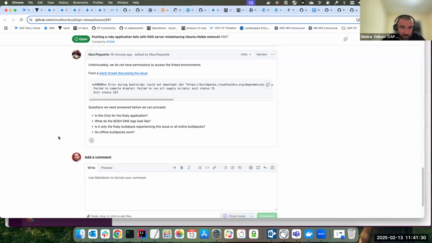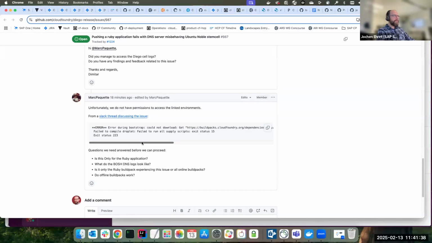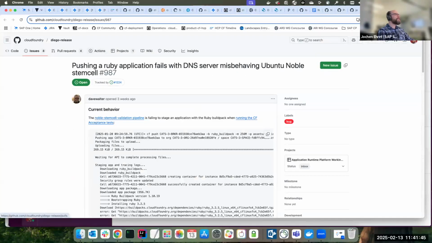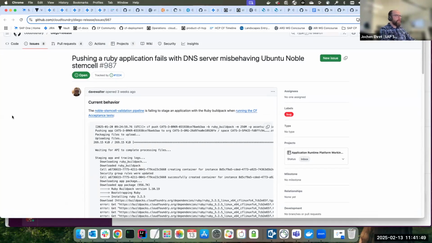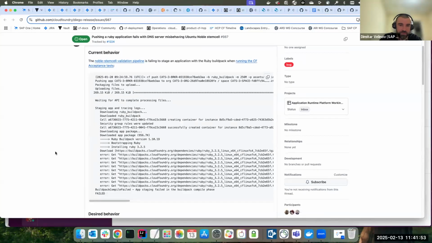So it seems this is not only for the Ruby application and the Ruby buildpack. This is for sure. But BOSH DNS. Yeah. Someone from BOSH, and when we open this on Diego, okay. I mean, if there is no progress, then we have to open a similar issue on BOSH and on BOSH.